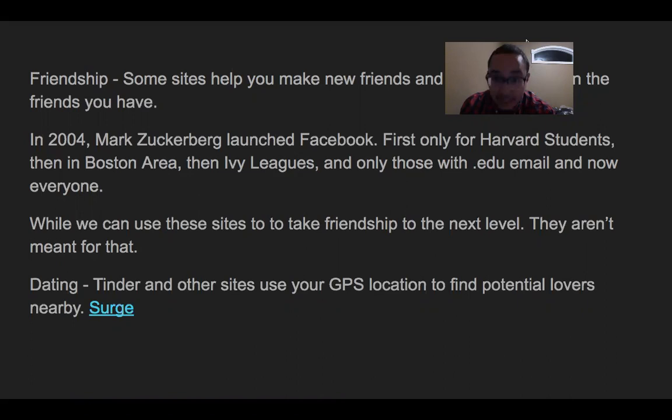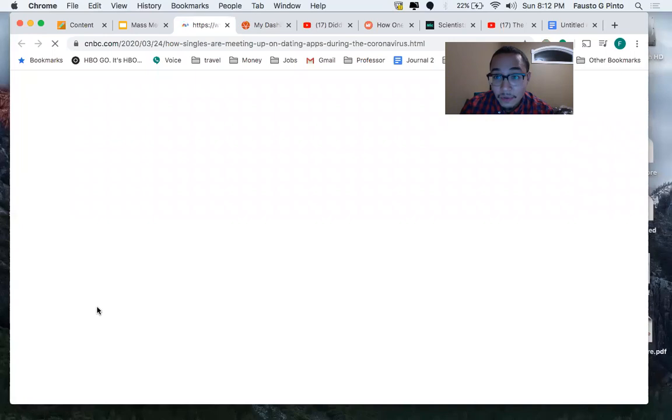Specifically dating social networking sites are Tinder and other sites that use your GPS location to find potential lovers nearby. Hinge, Tinder, Grindr, Bumble, I don't know what else they have. Plenty of Fish. And lately with the coronavirus, there's been a surge on these apps. People can't go out to bars anymore. They can only turn to the apps.